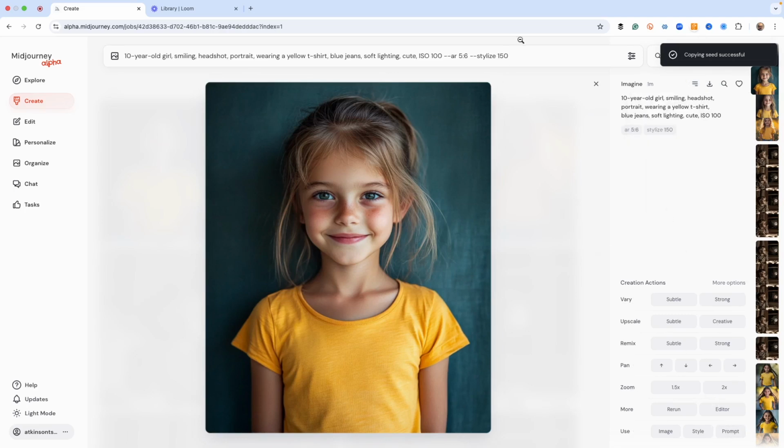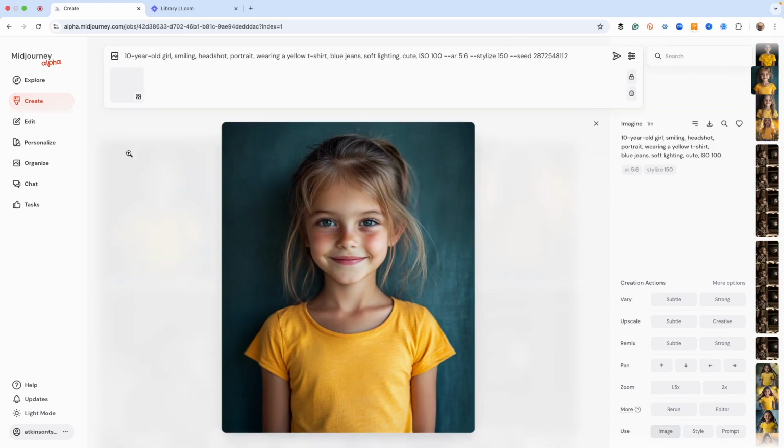So go to prompt, and then we're going to type in dash dash S-E-E-D space, and we're going to punch that number in. The second thing I want you to do is down here, just click the image, and then there's some control buttons right here. We want to click the cref one, which looks like a person. We want to click that. Now that tells Midjourney, hey, dummy, use this.